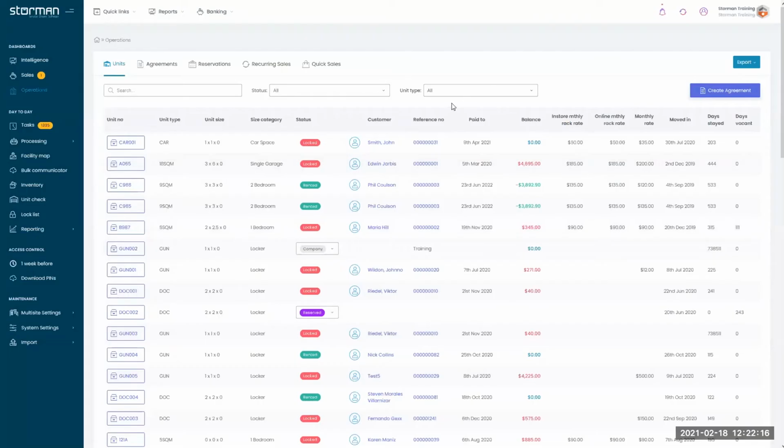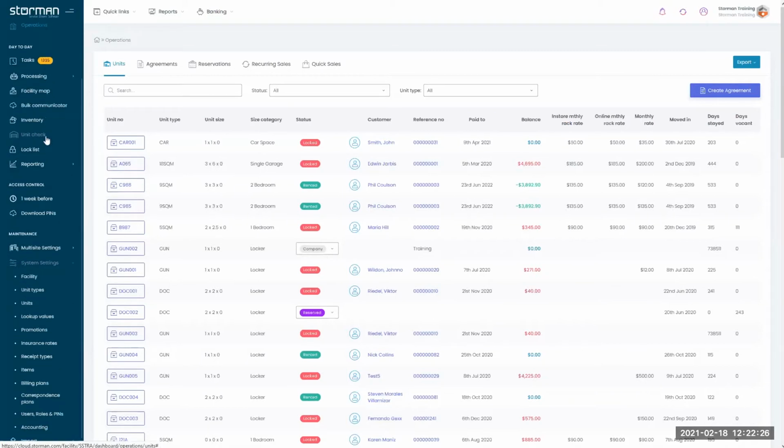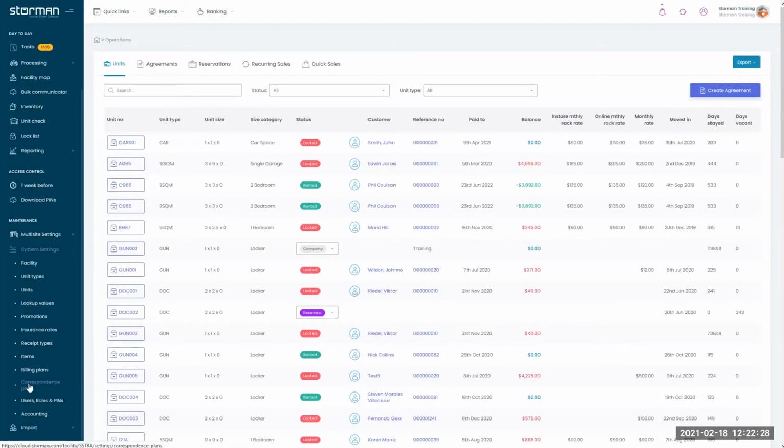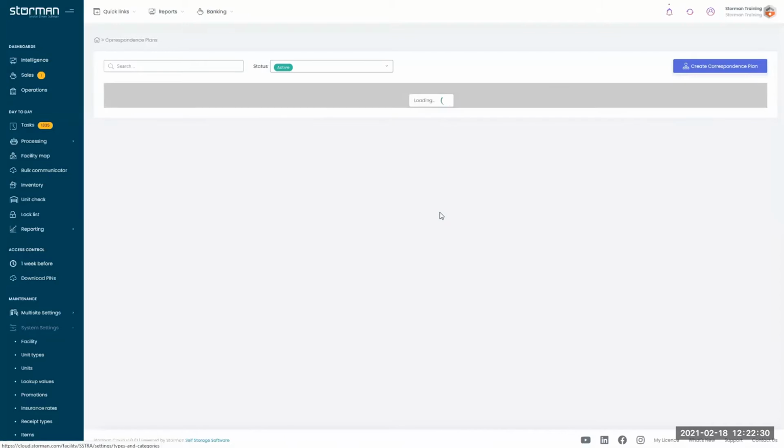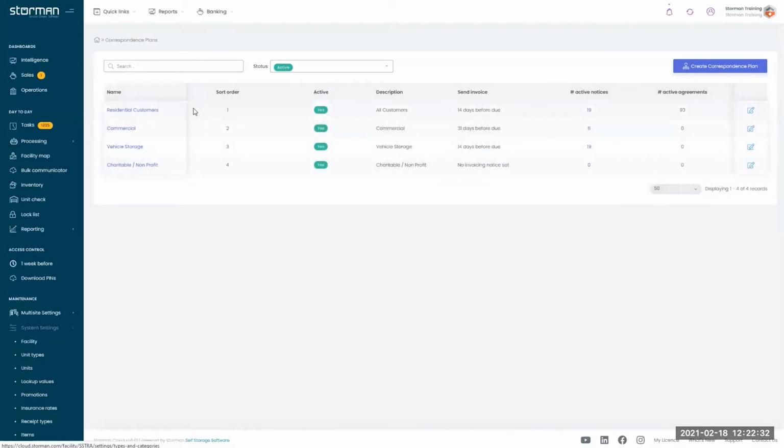So first thing I'm going to do when I log into my cloud here is go to the left-hand side down towards system settings, and I'll scroll a little bit here to correspondence plans, which is where we'll be today. So I have 4 different correspondence plans set up here, as you can see: residential customers, commercial, vehicle, and charitable. I also want to add a new one in.